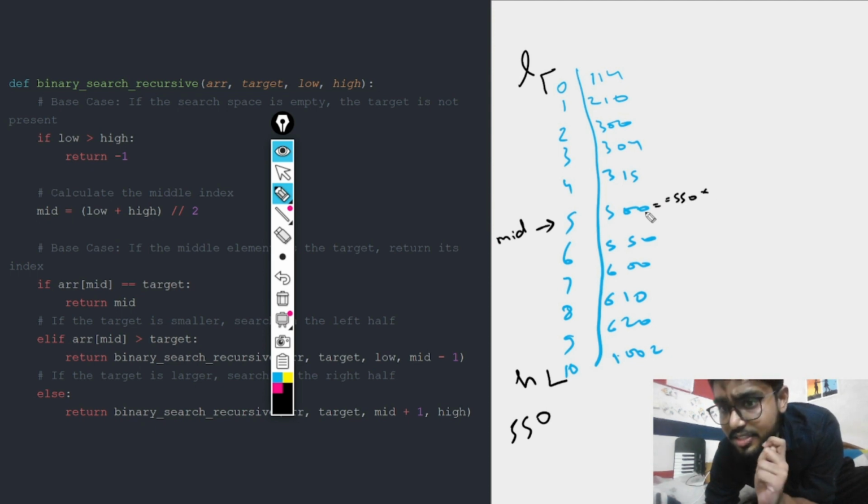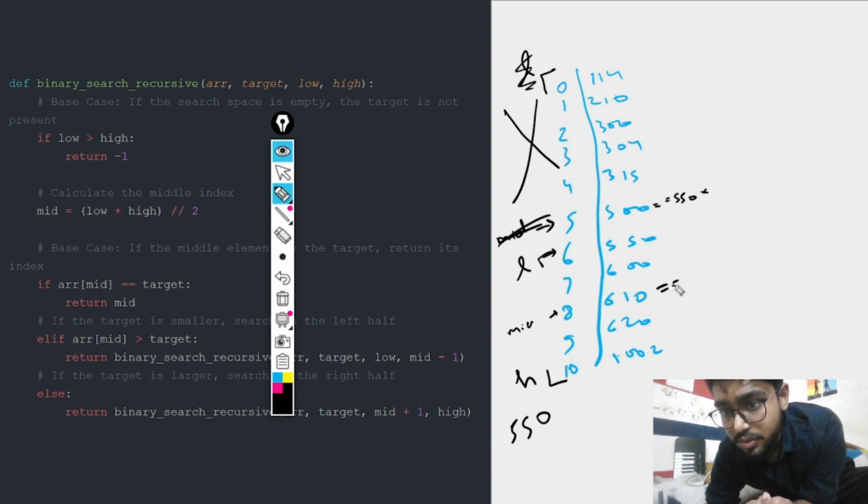Then you see, is it smaller than 550 or is it greater than 550? So this says that this is smaller than 550, which means 550 will come after this. So you can neglect this entire part and start searching from here. Okay, then you go, this is lowest, this is highest, so this will be the mid. Okay, this is 610. So you check 610 is equal to 550. The answer will be no.